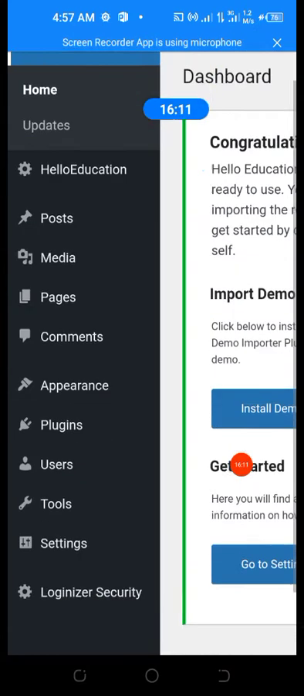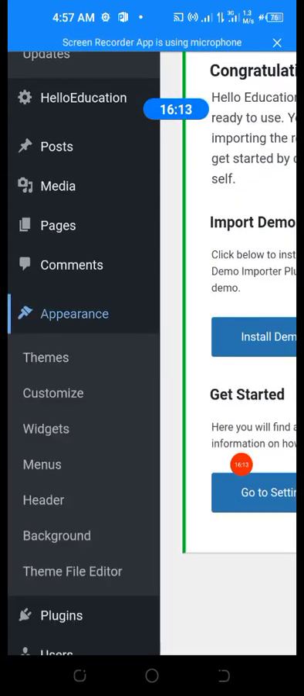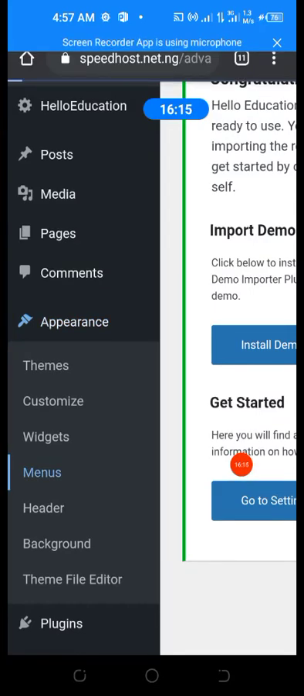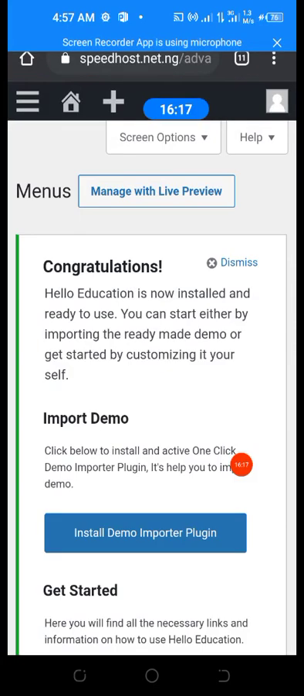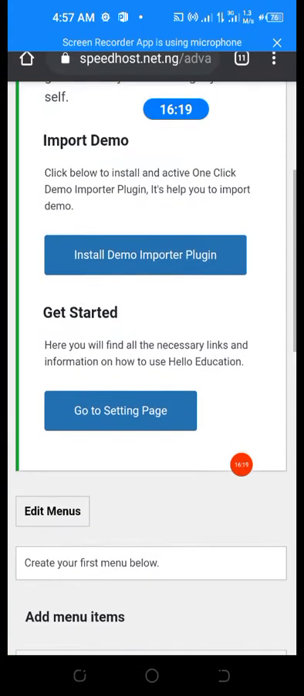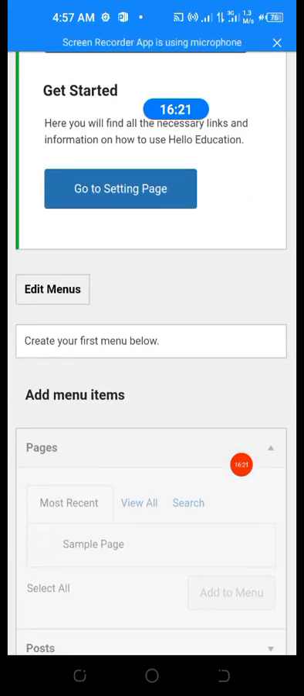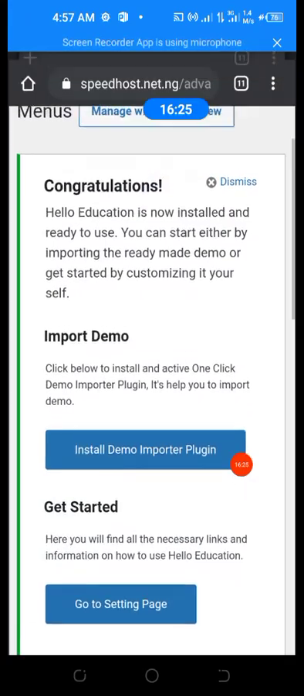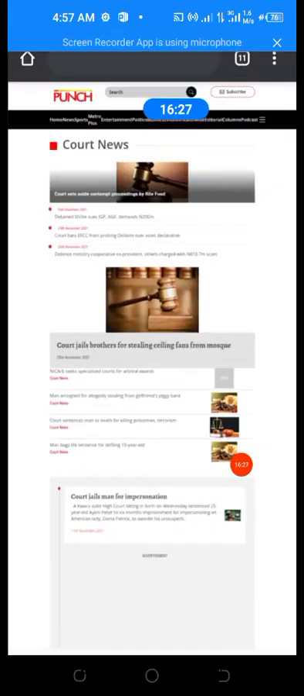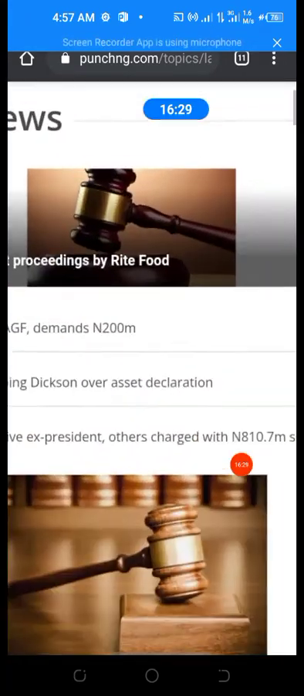Go to your menu, click on appearance, click on menus under appearance. You need to understand that you can have as many menus as you want for different segments. Let me go back to that page. When you check this page, let me zoom.